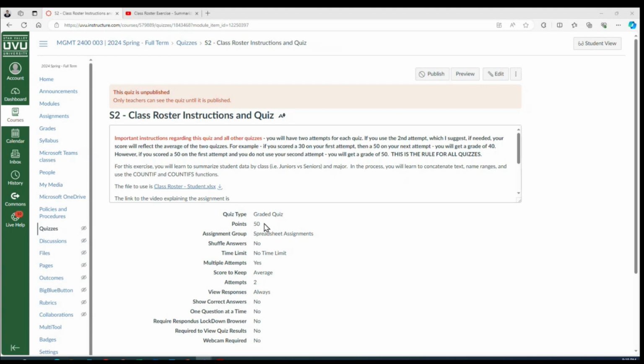And suppose in your next attempt, if you get 50 points, then the scores will be averaged. Say in your first attempt you had 20, next attempt you have 50. So total will be 20 plus 50, which is 70, divided by 2 is 35. So eventually you'll be getting 35 points. That's the averaging rule we have set for this quiz. Please keep that in mind.